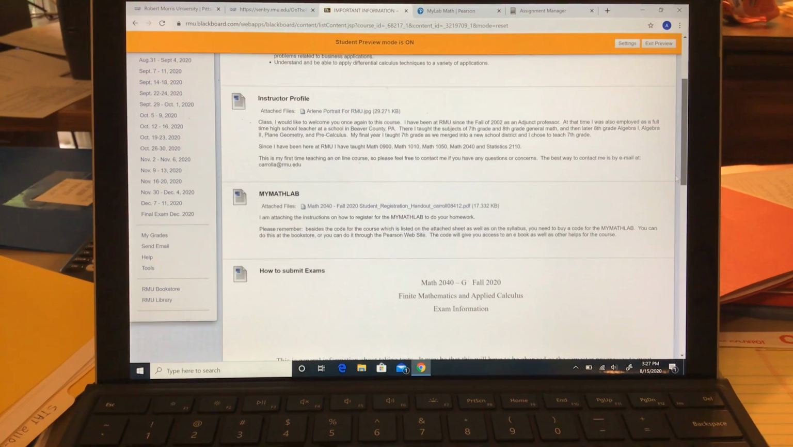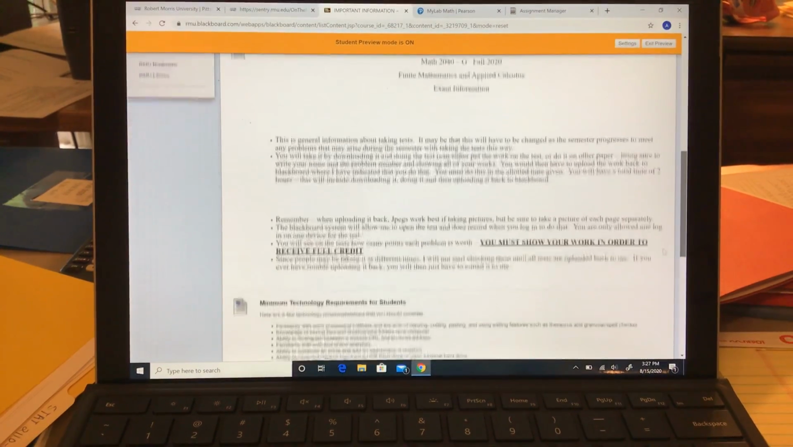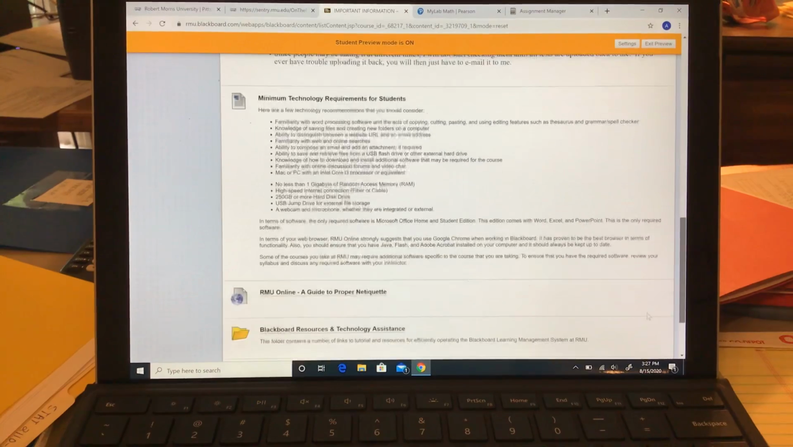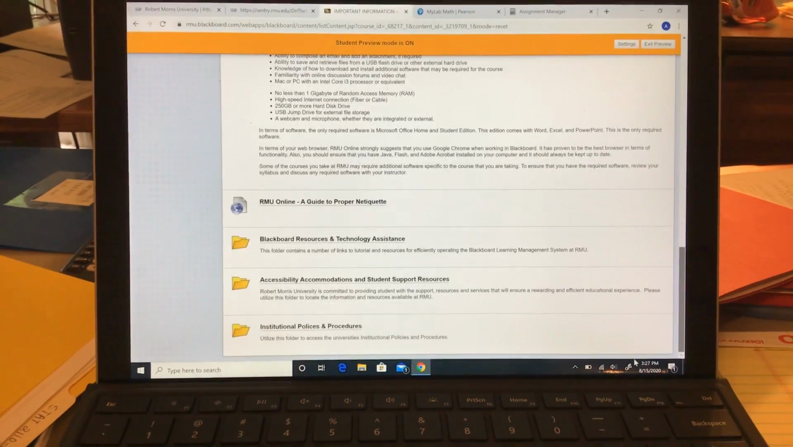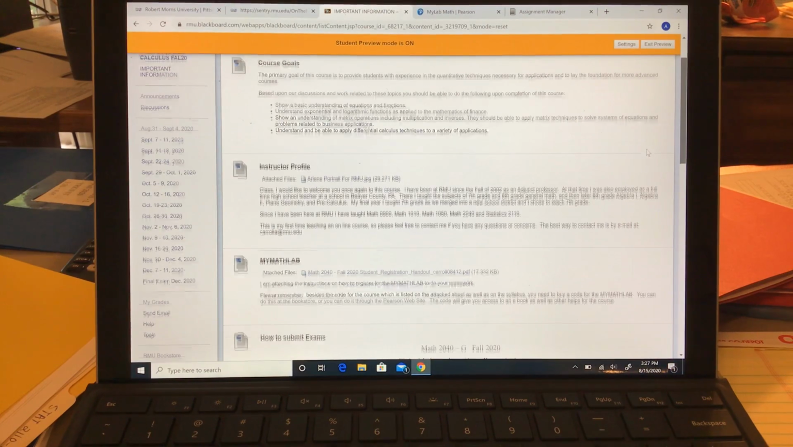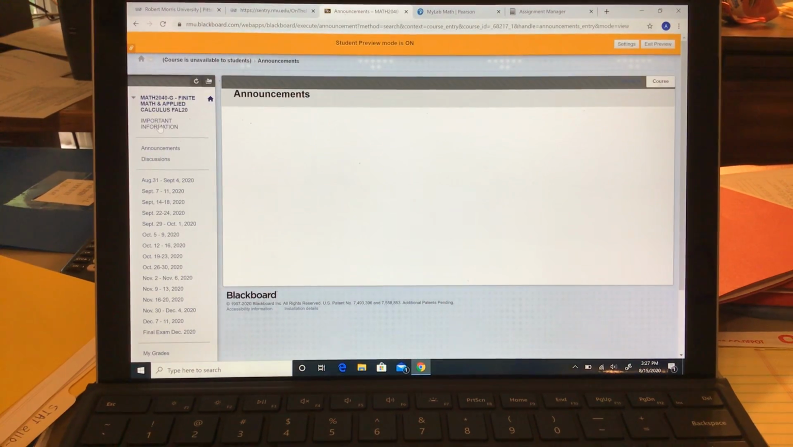Because this class here is an online, I have how to submit the tests. You also see the minimum technology requirements, and this is from RMU. And you see some other things there that are just general from RMU. And this, of course, is in the basic information, and the syllabus will be there also. The next thing, of course, is the announcements, and I'm going down the left-hand side, and there are none here.